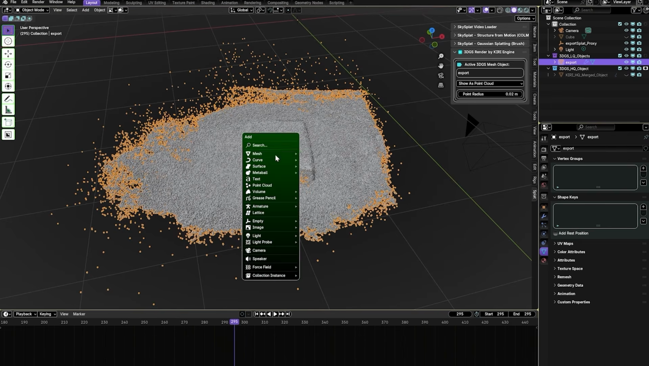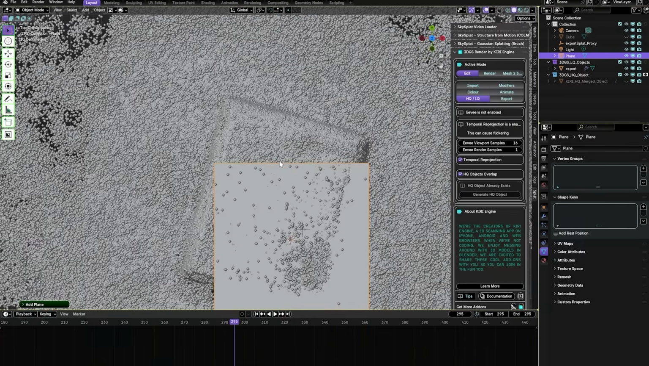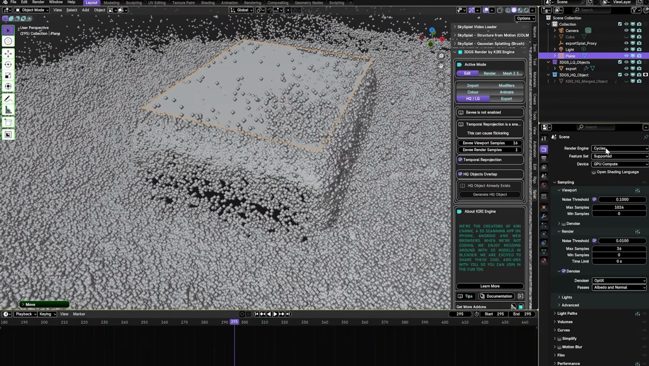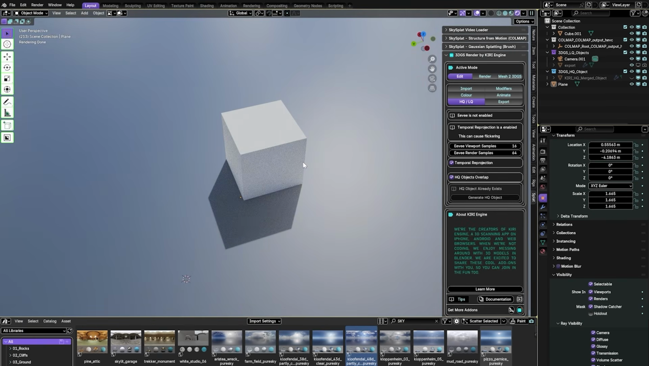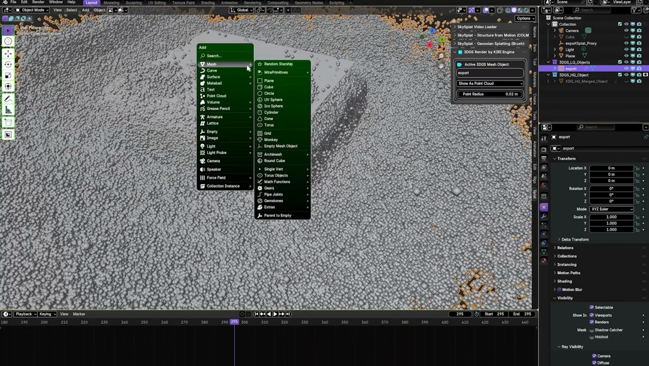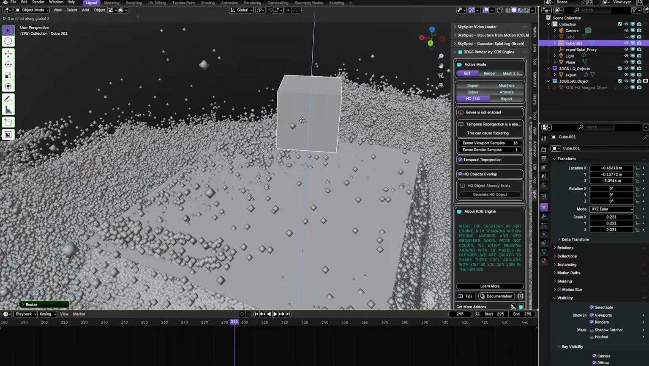Now I'm going to add a plane to the scene. This will act as a shadow catcher. Make sure you're using Cycles. Then in Object Properties under Visibility, enable Shadow Catcher. This allows the plane to catch shadows from your objects without being visible itself. Next, I'll add an object for VFX, in this case, a cube.